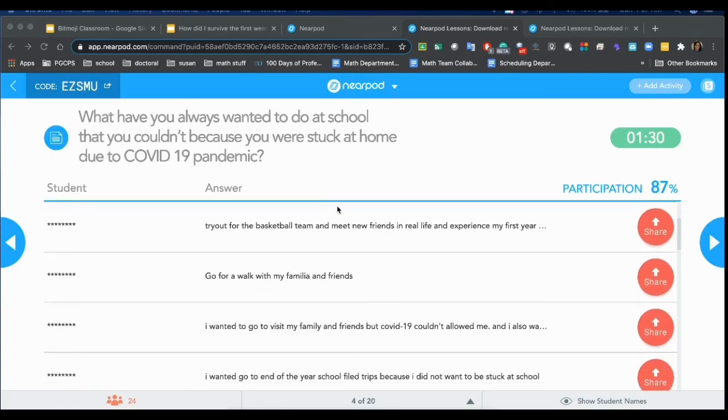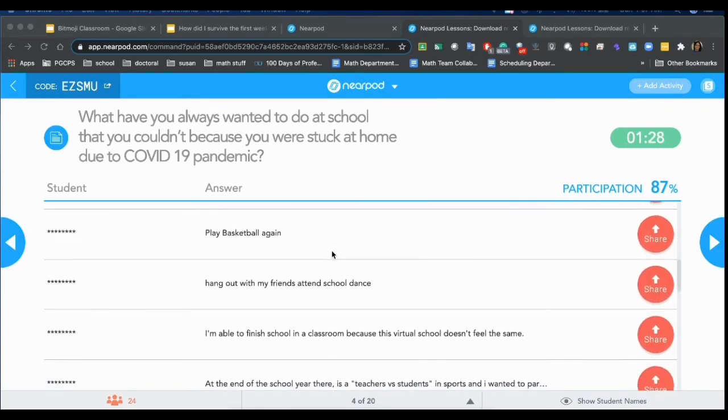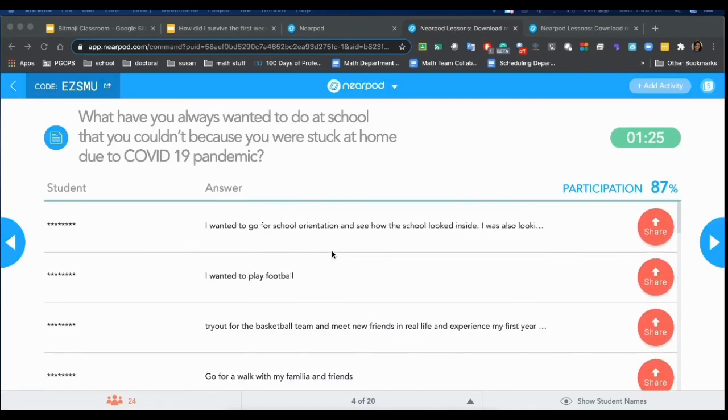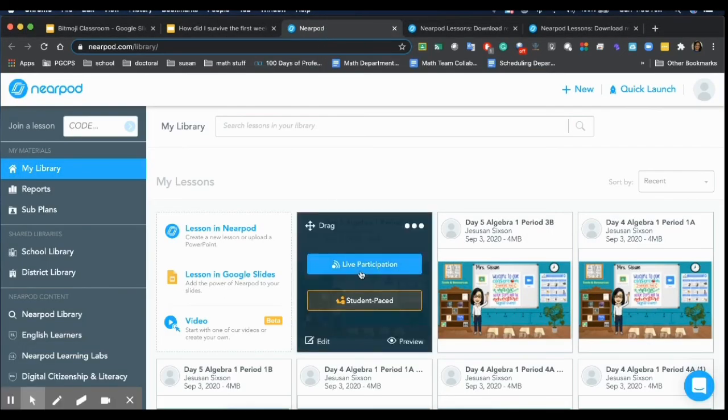And then since you can see all the responses of the students, you can provide an immediate feedback to the students. That's the good thing in Nearpad. And then the other feature is the student page. You can use this feature for those students who are absent for the days. Let's say it's an excused absence, the students can make up the work. You can share this presentation and they can do it independently.